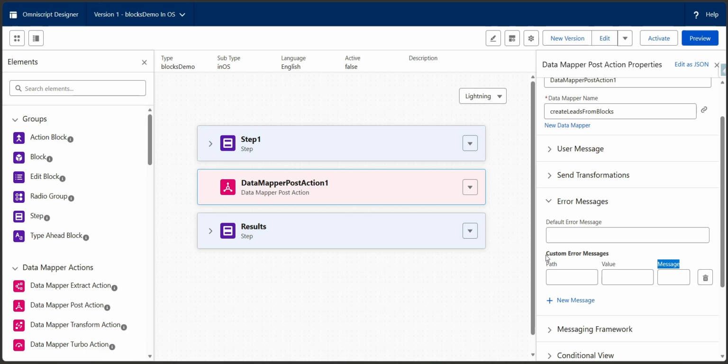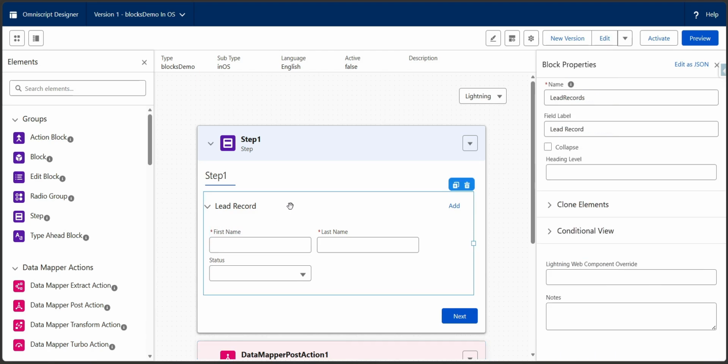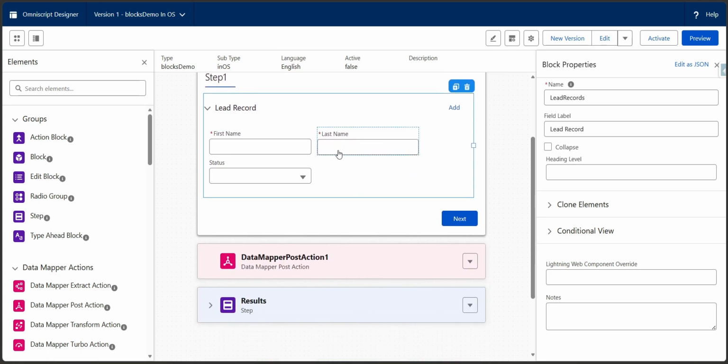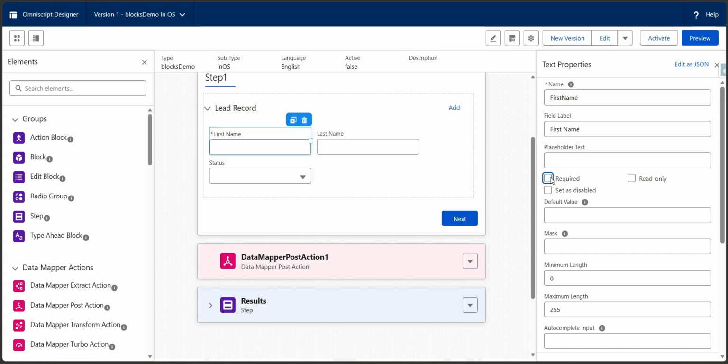Before configuring the custom error message, we can first see how the default error message works. So let me go through the Omniscript that I have already built. In this first step we are taking three inputs: first name, last name, and status. We are going to create a lead record, and to create a lead record there is a mandatory field, last name. That is why last name is marked with an asterisk, which is the required field. If we remove the asterisk, we are going to forcefully display an error message in the UI.